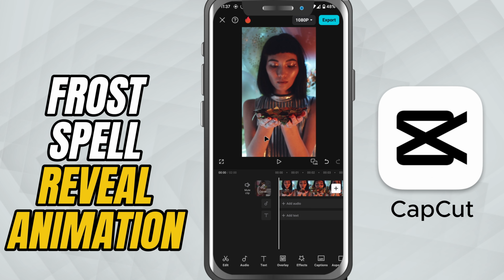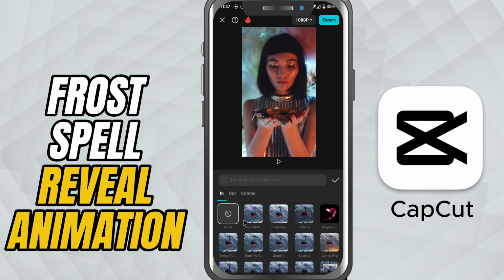Start by opening your project in CapCut Mobile and placing your video clip at the beginning of the timeline so the reveal feels intentional. Tap on the video clip to select it. From the bottom toolbar, tap on Animation to access the animation settings. Now, switch to the In tab, which controls how your video appears at the start.